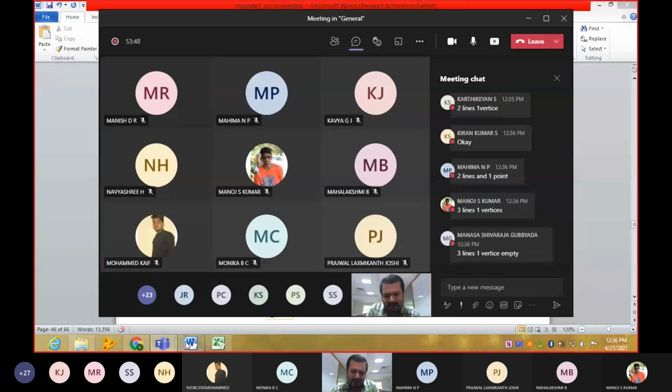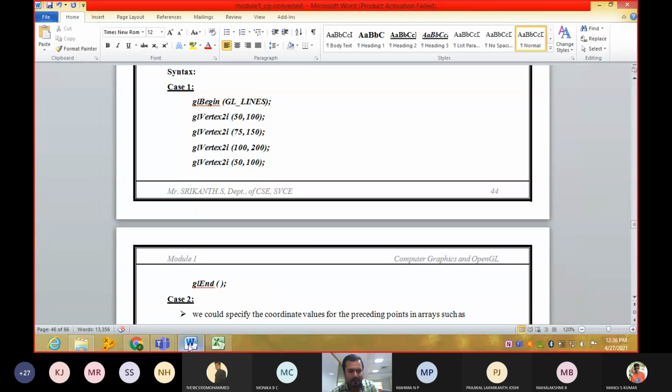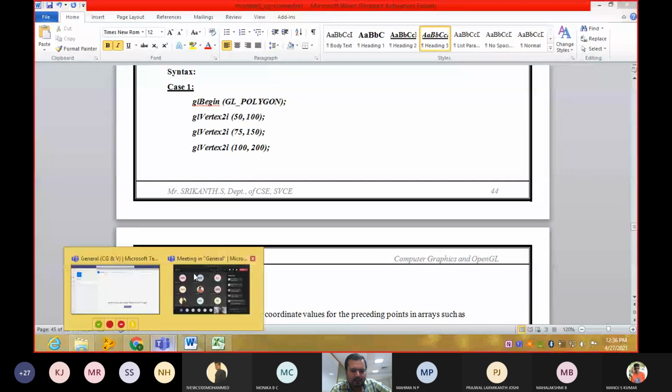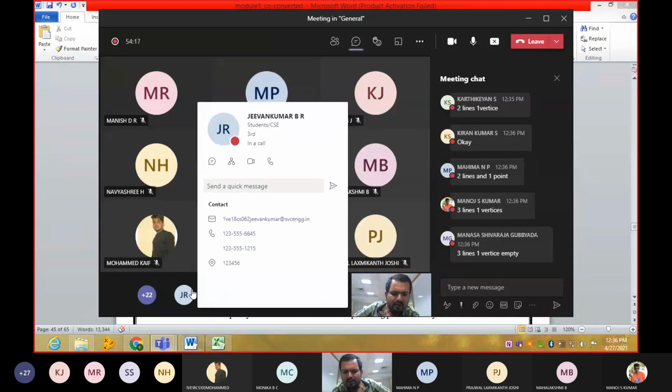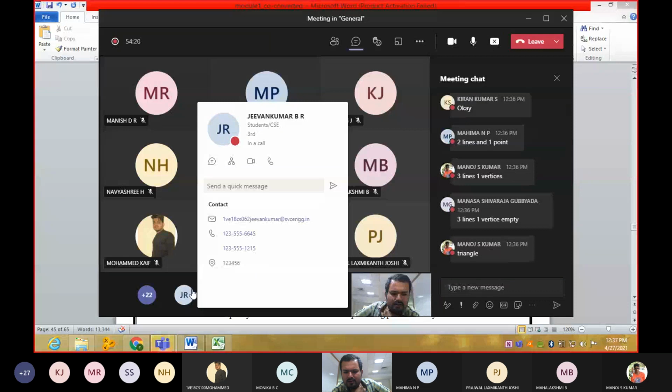Understood? Now I will change the same code a little, look carefully. GL begin, GL. What will be the output of this piece of code? A triangle, what is it? Can you say a triangle is also a polygon? Yes, sir. Correct or not? Tell me correctly everyone, girls especially.